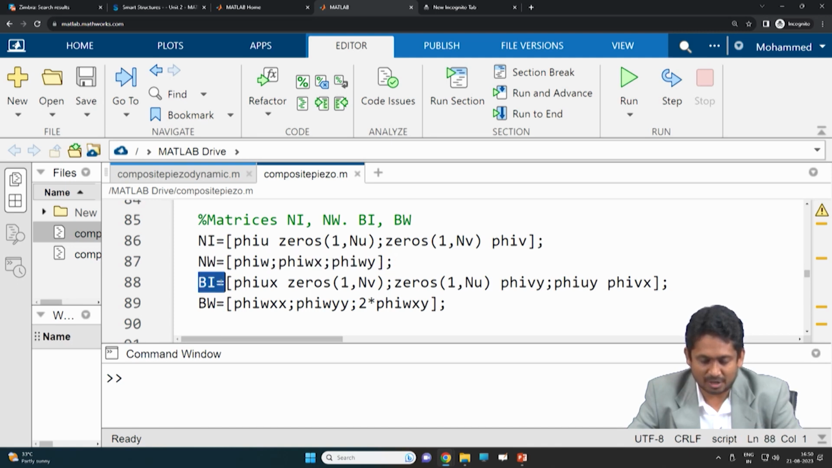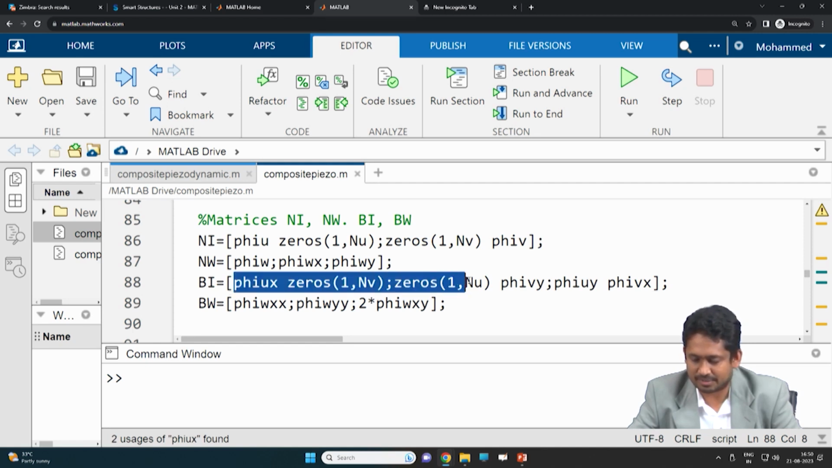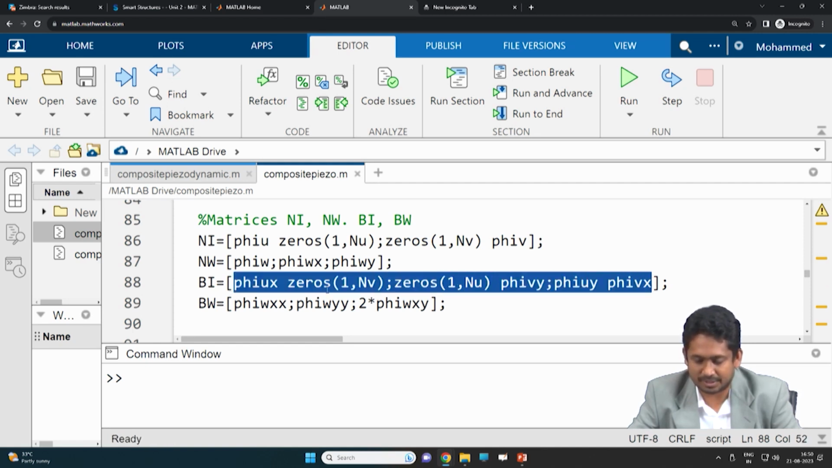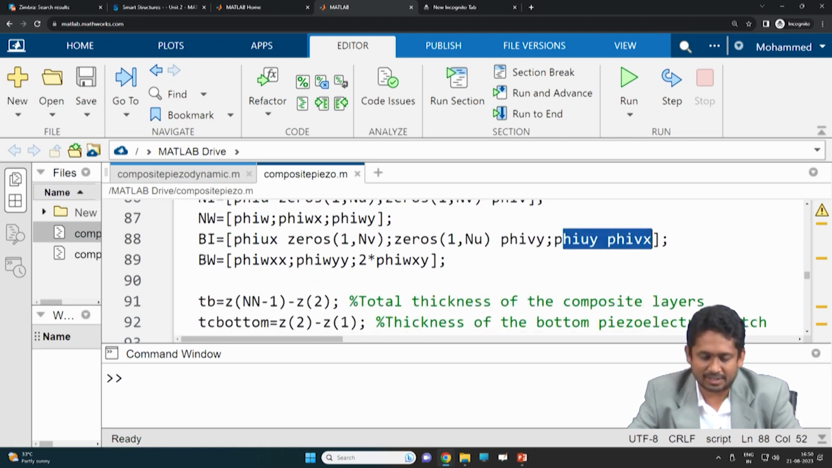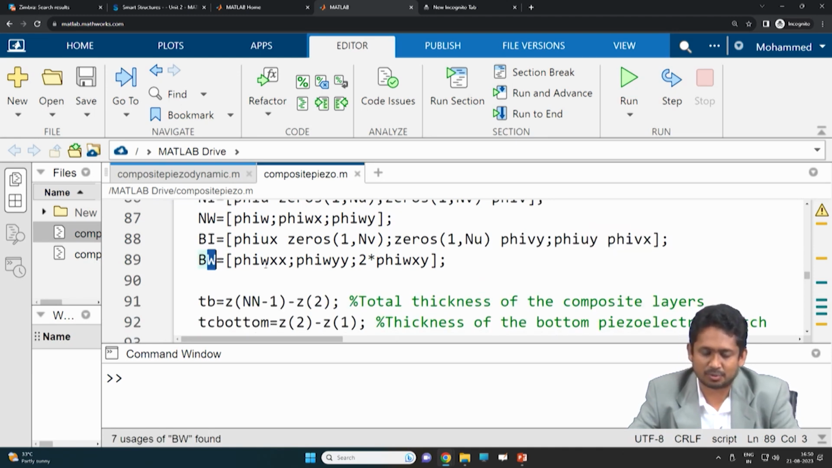Now we define Bi, which involves derivatives of the basis functions, and that is how it is defined. Again it is a row, and below it is another row, and below it is another row, and it is Bw. It has 3 rows, the derivatives of phi of different order with respect to different variables.